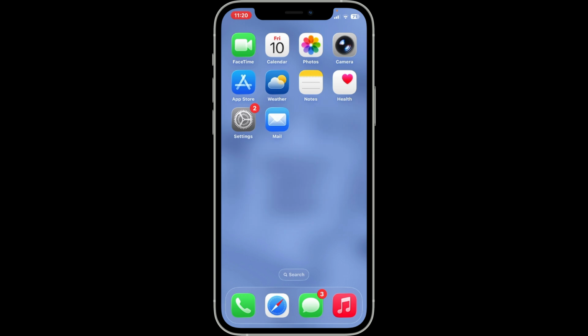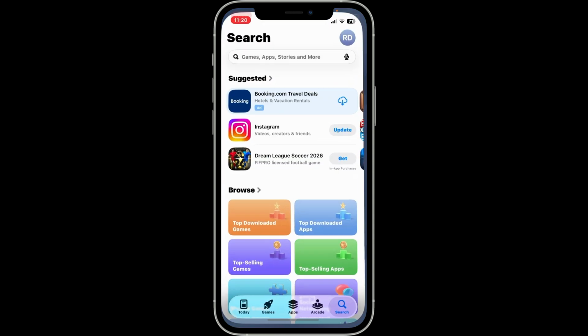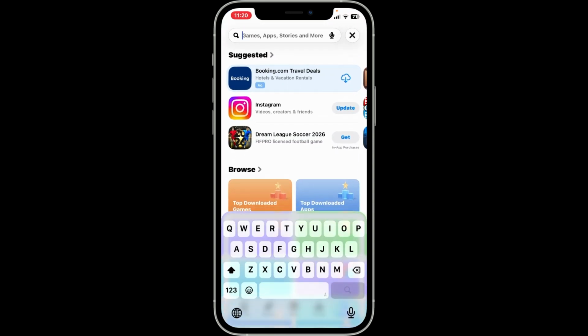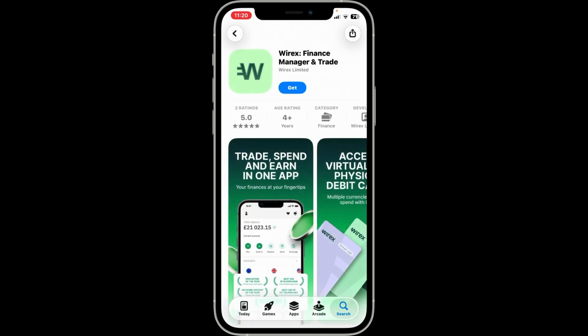If you are using an iOS device and want to download the Wirex app, then here's how you do it. First of all, launch open App Store and go to the search bar. Also make sure that your device is connected to a stable internet and type in Wirex in the search bar. Look for this application from Wirex Limited, which says Wirex Finance Manager and Trade, and tap on the Get button.